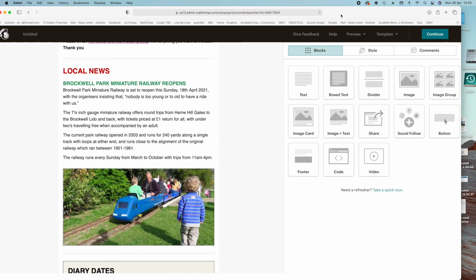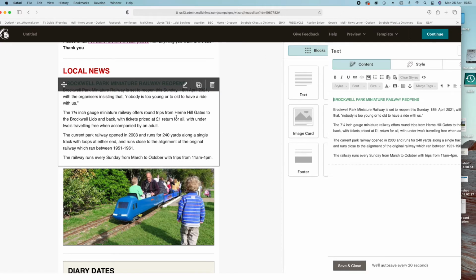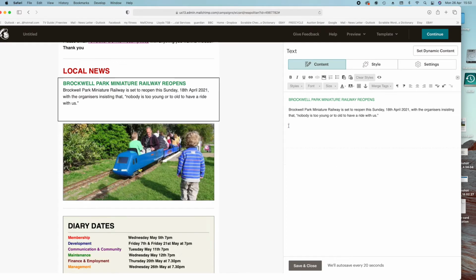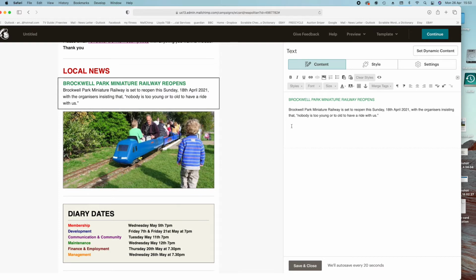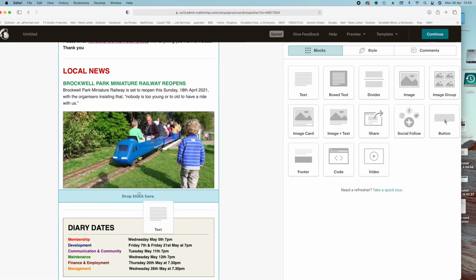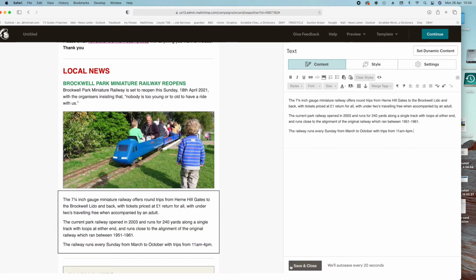Sometimes it's nicer to have the image in the middle of the text, in which case I think the easiest thing to do is take out some of this text, add a new text box below your image, and replace the text there.